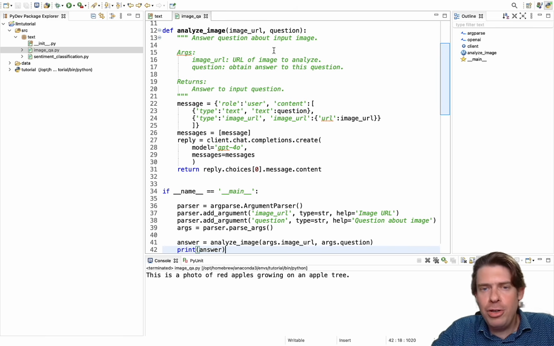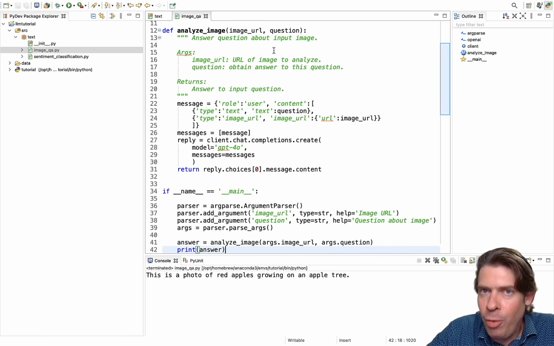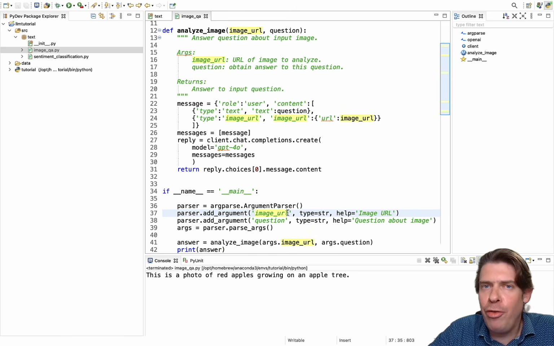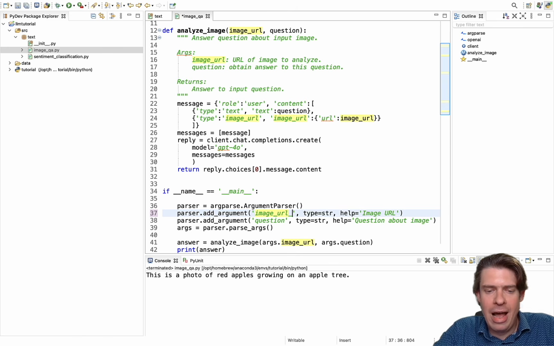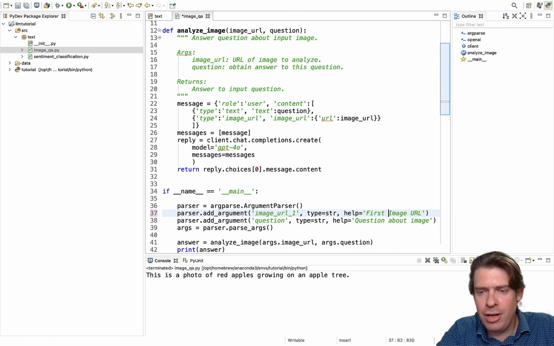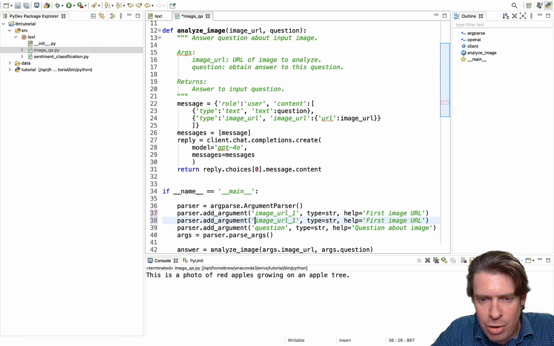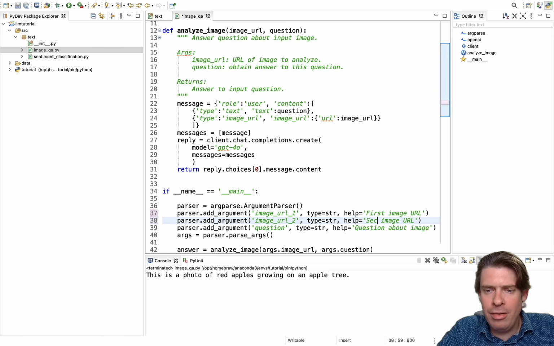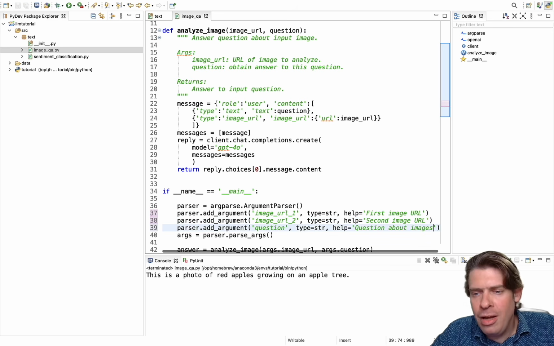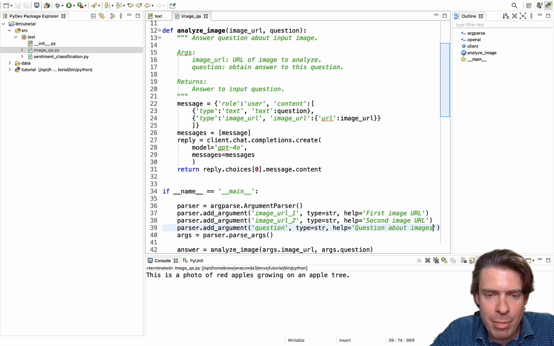So now I'm going to change this code by adding one more input parameter first of all. So instead of providing the model with one single image URL, I'm going to provide 2 URLs. So here, that is the first image URL. All right. And now image URL 2, that is the second image URL that I want to provide as input. And now the question refers to both of those images.